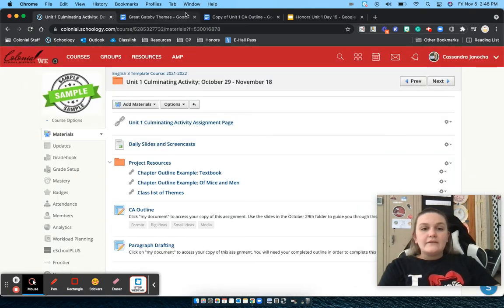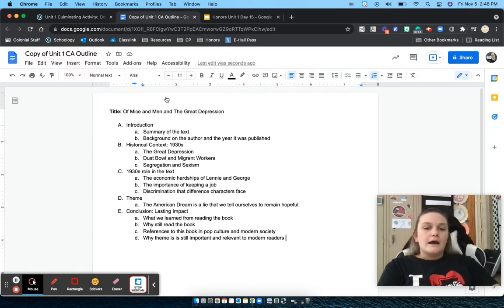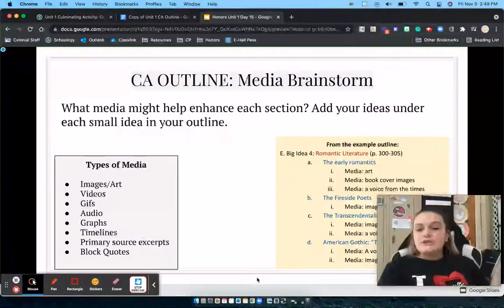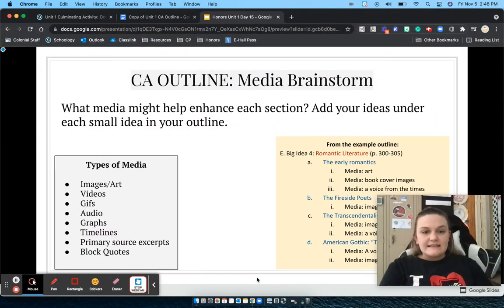So once you have all of your big ideas filled out and all of your small ideas filled out, so we've got our big ideas with the capital letters and our small ideas with the lowercase letters, our next step is to start thinking about the types of media that we're going to include to help enhance each section. So you're just going to add some ideas under your small ideas in your outline. Some types of media that you might decide to include are images, videos, GIFs, audio, graphs, timelines, primary source excerpts, block quotes. So anything that's not just a wall of text that you want to include.